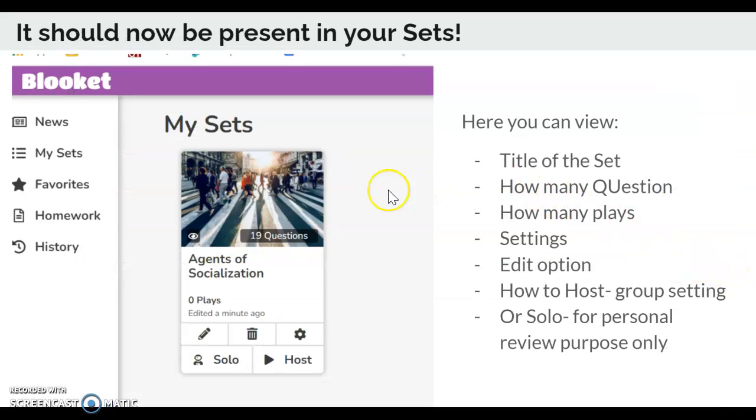Once you're done, you will save it, and it once again looks something along these lines depending on the information you filled out for the images. As you can see here, you can view the name of the set, how many questions there are, how many plays have happened, the settings, the edit options, how to host a group, or solo if you want people to be able to review on their own. So at this point, we're going to go ahead and kind of move forward.